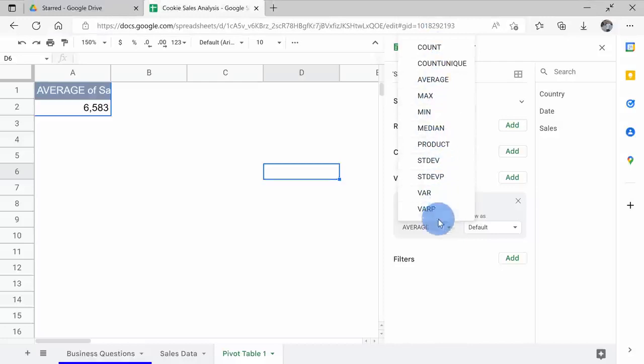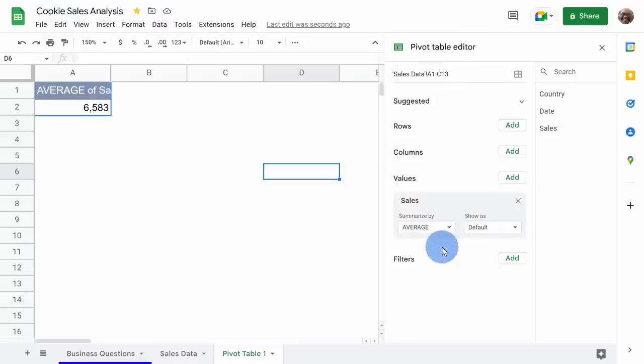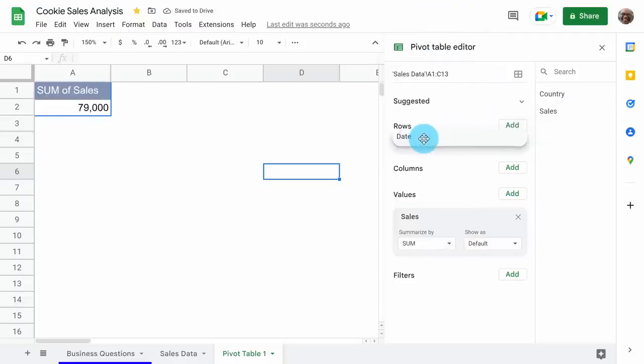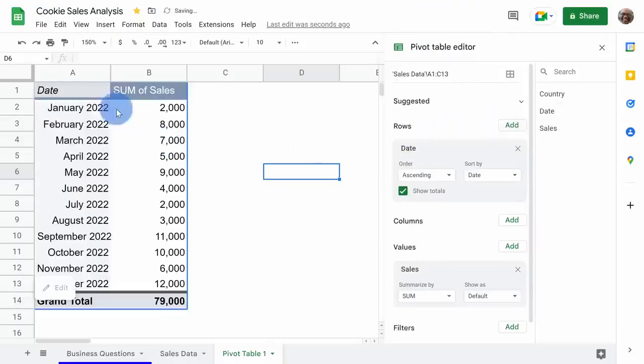So I have all of these different options here. Over on the right hand side, I have these other fields, and I can pull them into the pivot table as well. Here I'll change this back to the sum, and let's pull the date into the rows. I'll release that there, and here I can see the sales by month. This is very similar to the view that we had on the sales data sheet.